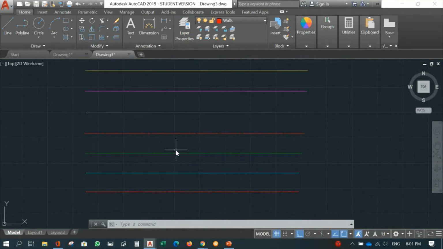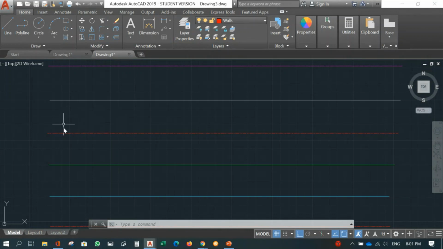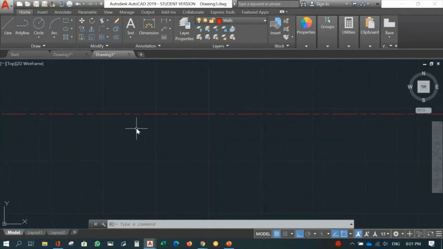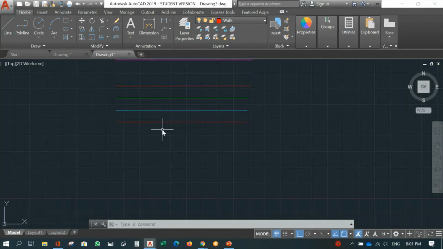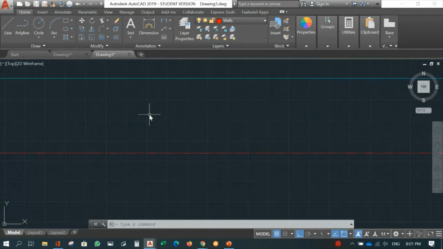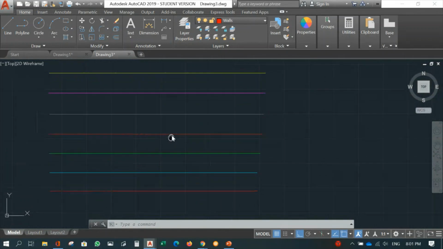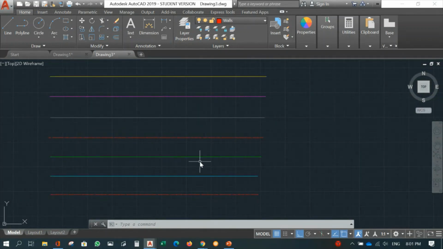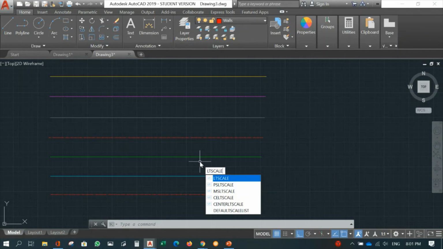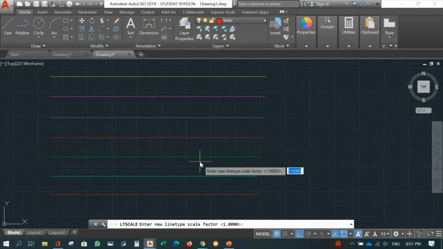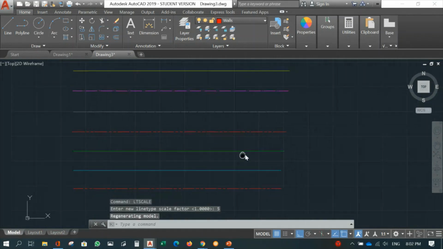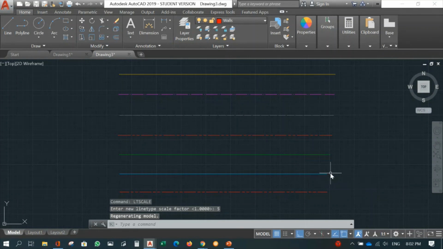As you can see here, the line type is still quite small. You need to zoom in to see the line type, whether it works or not. See? So to change the scale of line type, please type in LTSCALE. LTSCALE means line type scale. Press enter, and maybe you can improve this to 5, and enter. There you are. Now the line type has appeared. So that is how to use a line type in computer design.